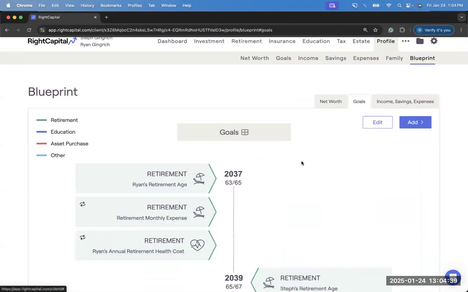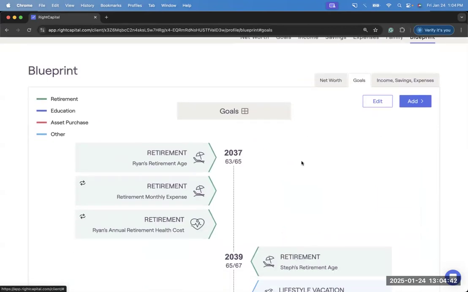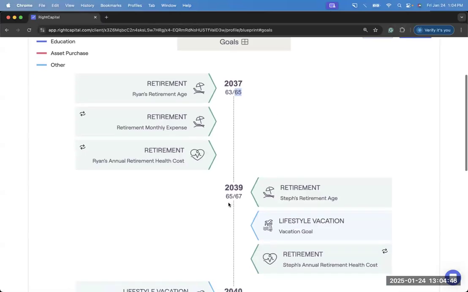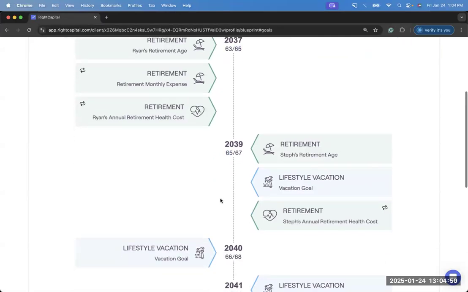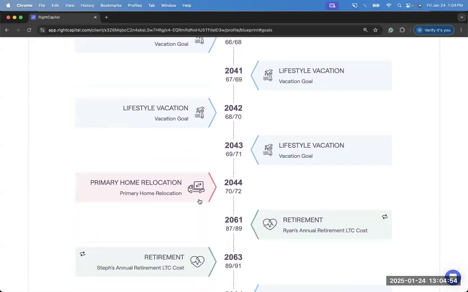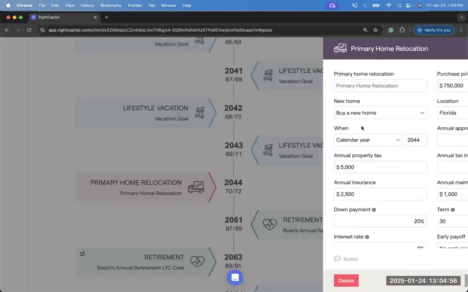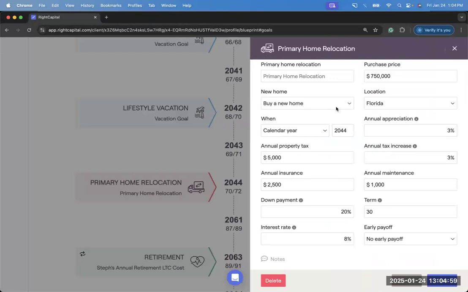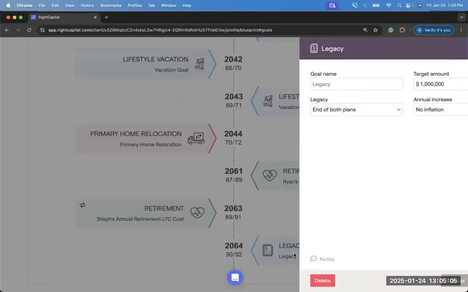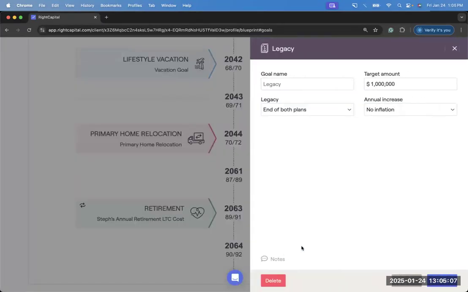We can also take a quick look at the goals here for these clients in terms of retirement age. They are both looking to retire at their respective age 65 here. We have a handful of additional goals to do some traveling in the years after they both retire. We have a primary home relocation. I believe these clients have a goal to purchase a new home in Florida later on in their retirement years. And ultimately, we've got long-term care costs and a legacy goal here as well. $1 million target amounts to leave behind to their children and grandchildren.